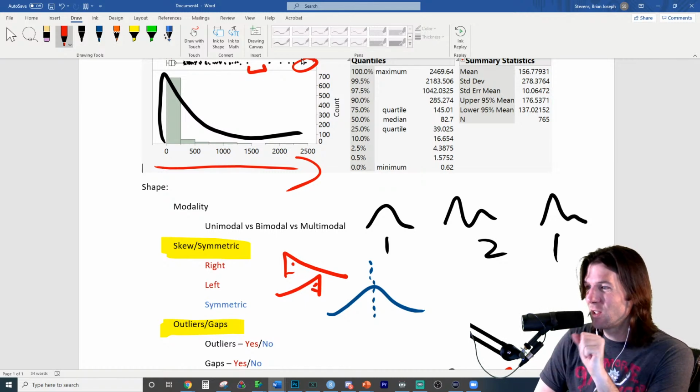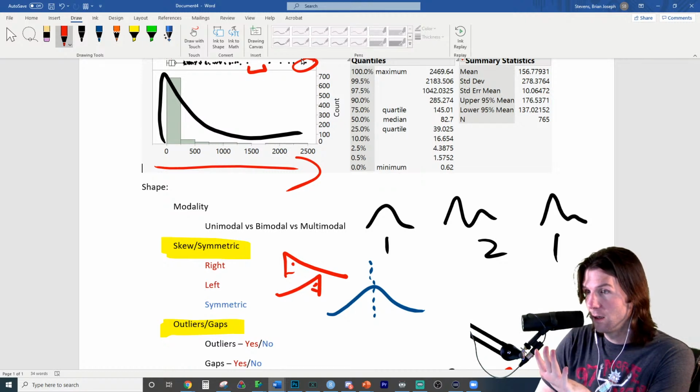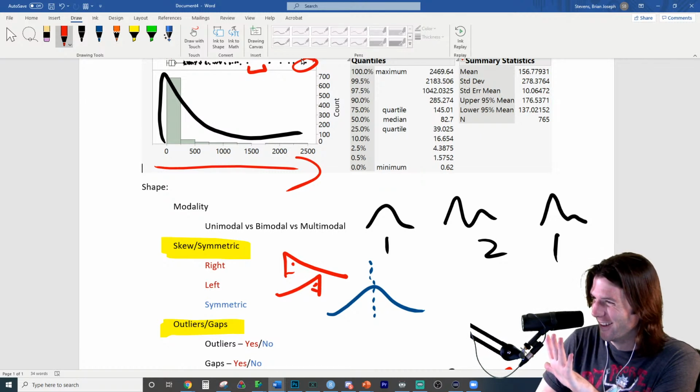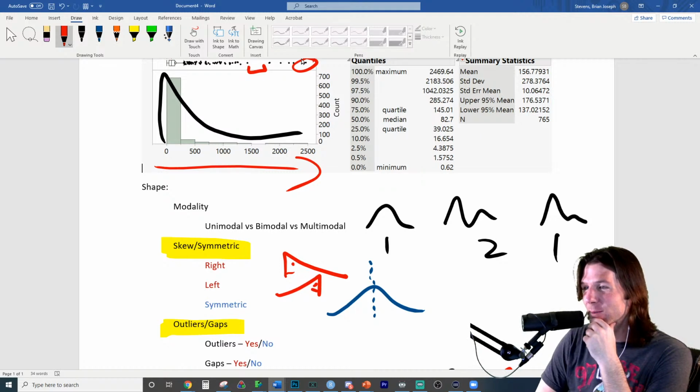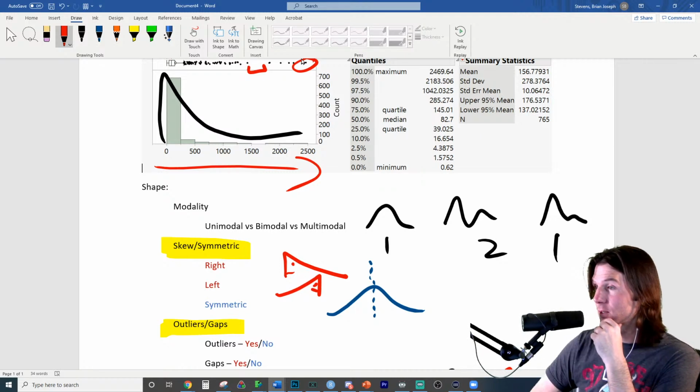With the color coding, blue is symmetric and there are no outliers and no gaps. And red is for when it's skewed and has outliers and gaps.